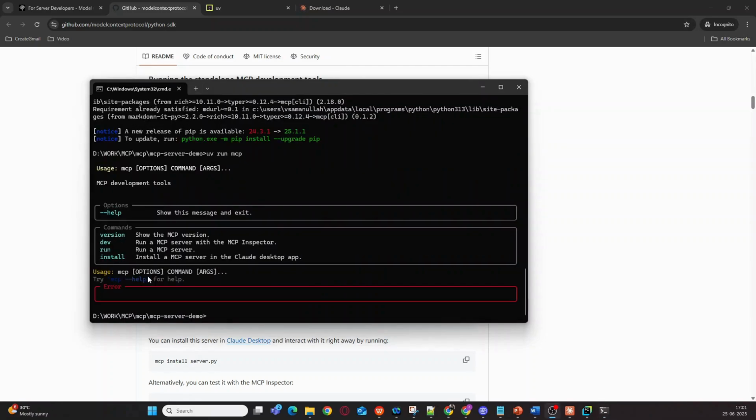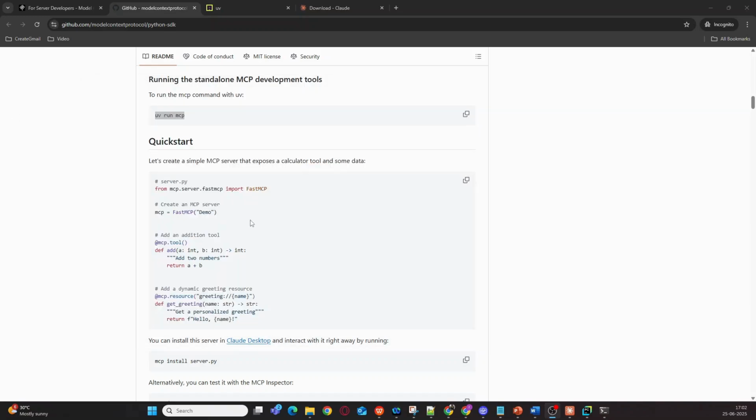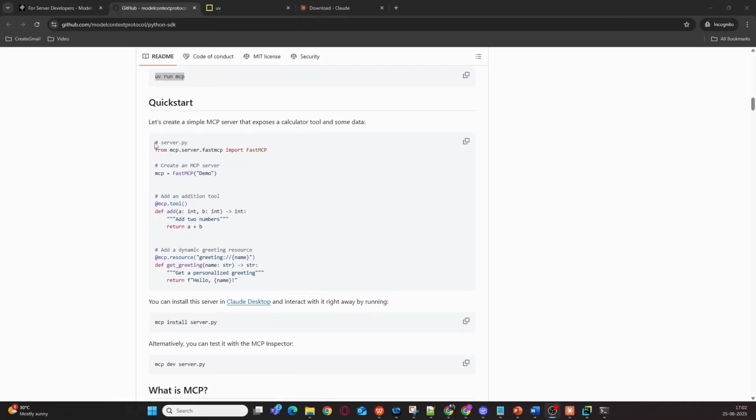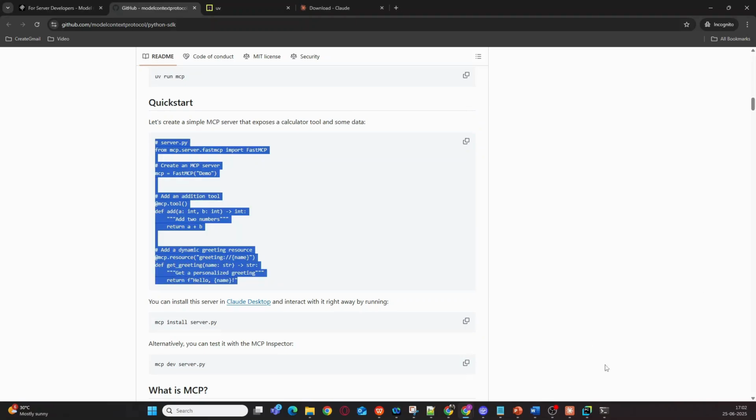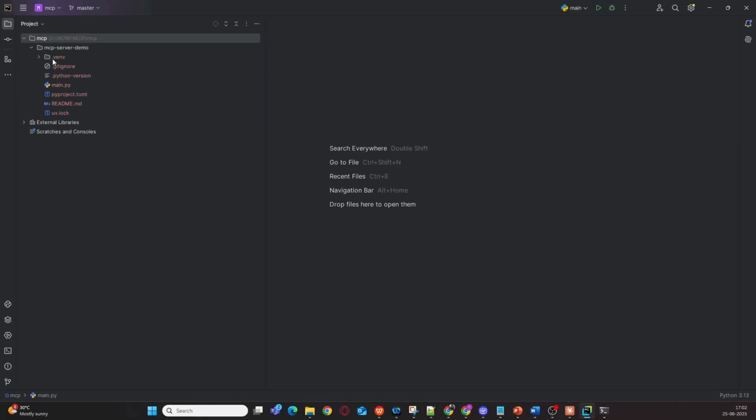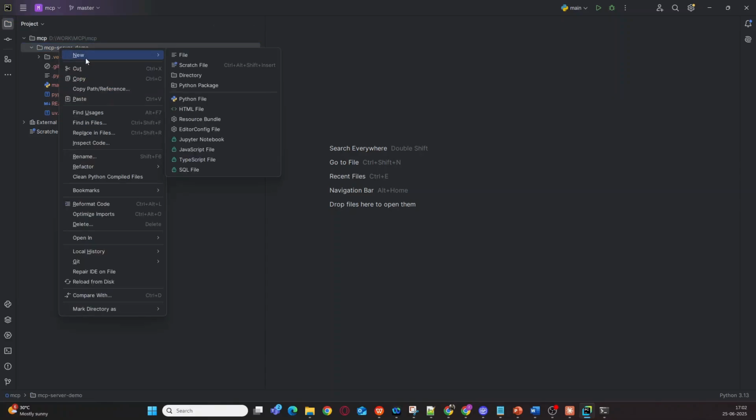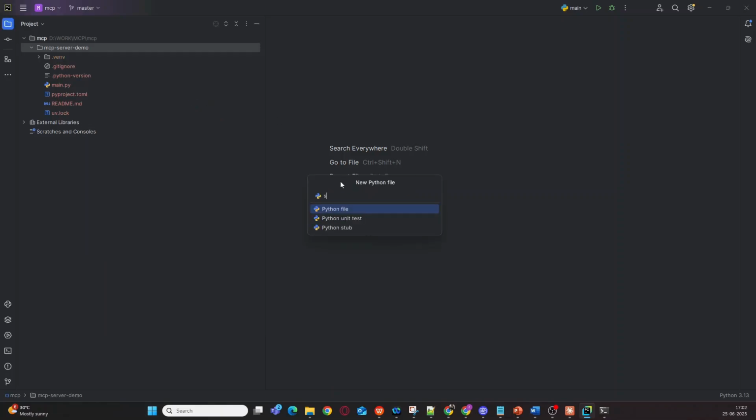So execution is completed. It has given some errors. This is because we don't have any implementation here. Let us do the implementation first and then come back. For this, you can copy this code, then go to the MCP server demo here and create a Python file named server.py.